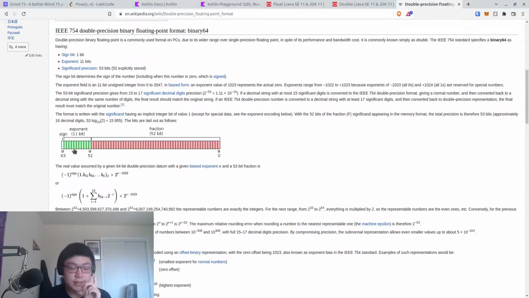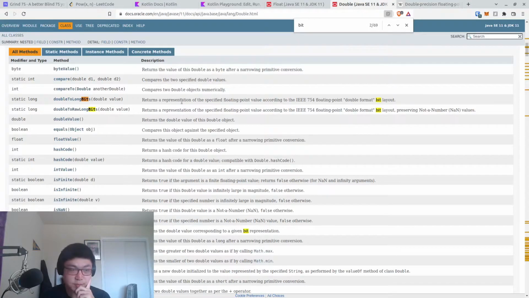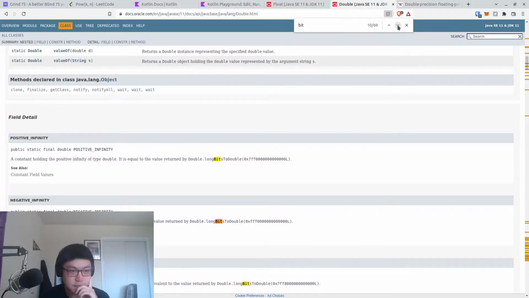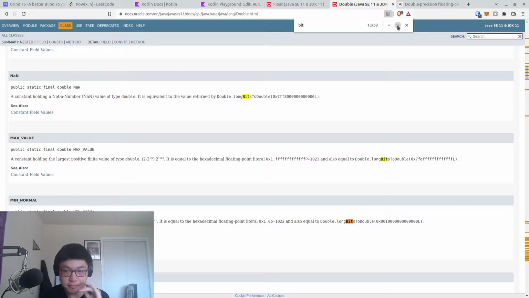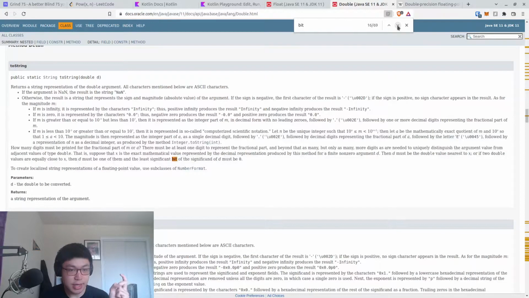Is there a way? No, this is 11 bits. I was gonna say, can we use bytes instead, but no, I don't think so. So I think we could probably convert it into bits, into the long form bits, and then we do something different.